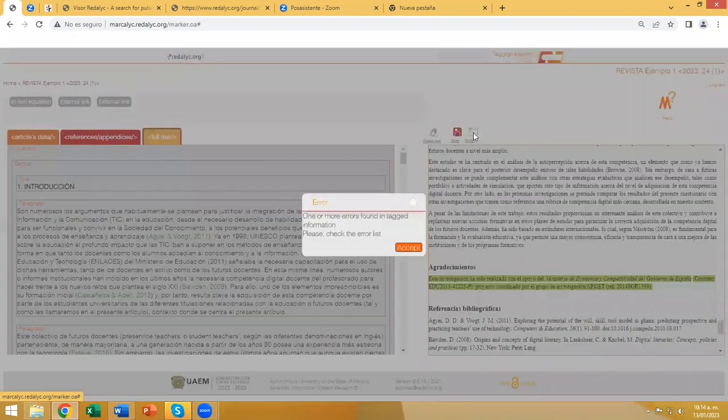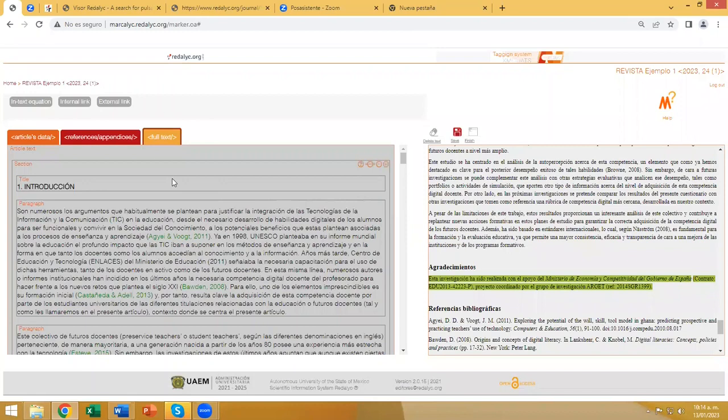and there will be a message of error. Okay, I leave this error on purpose so that I can show you how to fix it, because it is a common error. And the message says 1 or more errors found in tagged information. Please check the error list. Now, how can we know where is my error? Marcalyc changes colors to show you where the error is. As we can see now, the back part of our XML, the references part, is in a red color, meaning that this is where the error is.